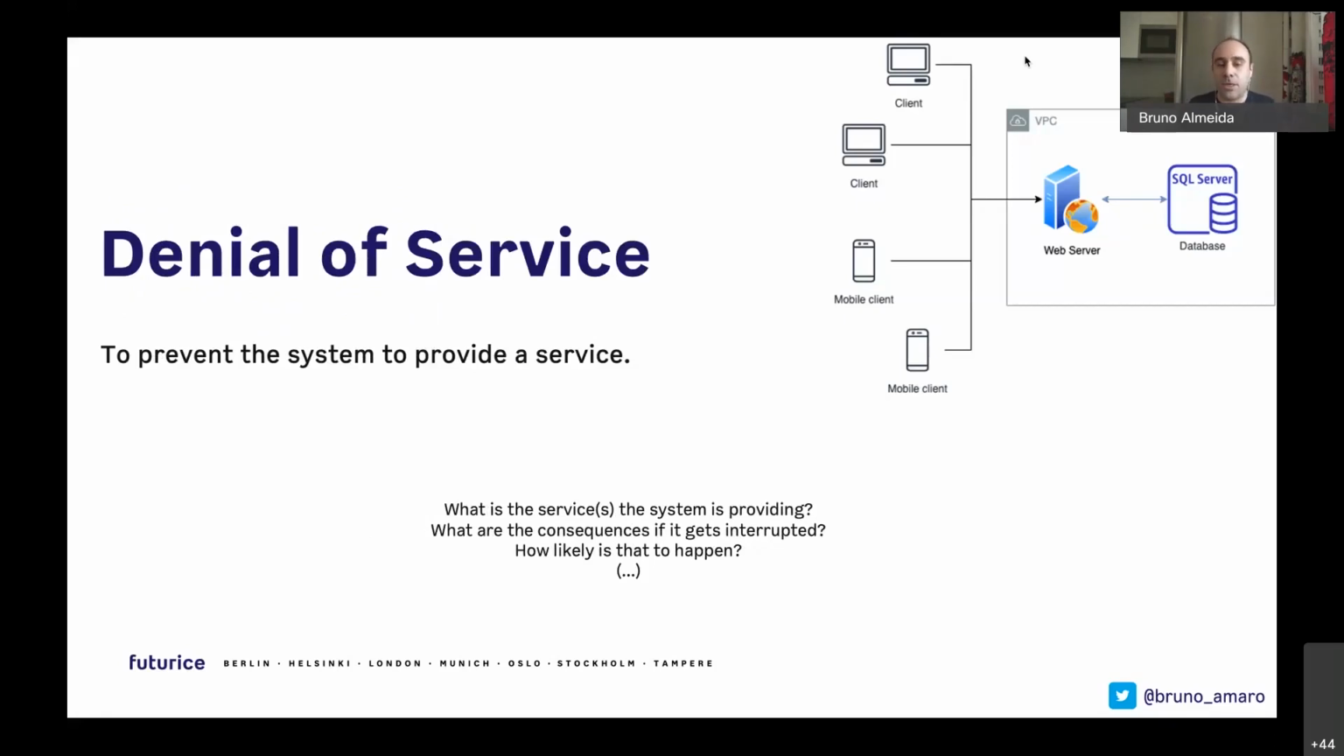So what you need to think about here as a team is, what is the service that the system is providing, and what are the consequences of having 10 minutes downtime, 1 hour downtime, 1 day downtime? What if no one can access that website? What are the consequences of the service that you are providing being interrupted, and how likely is it to happen? Did you have any past experiences with that?